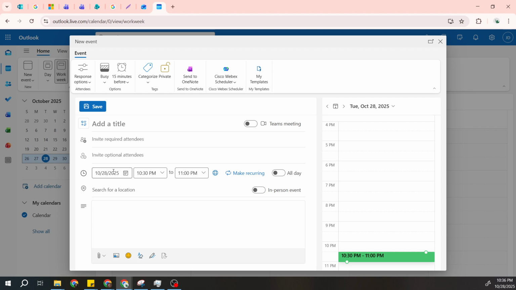Moving on to the New Event form, search for the Teams Meeting toggle. This toggle is essential because it converts your calendar event into a Microsoft Teams meeting, ensuring all participants receive a Teams link to join the meeting virtually. Make sure this toggle is turned on before proceeding.